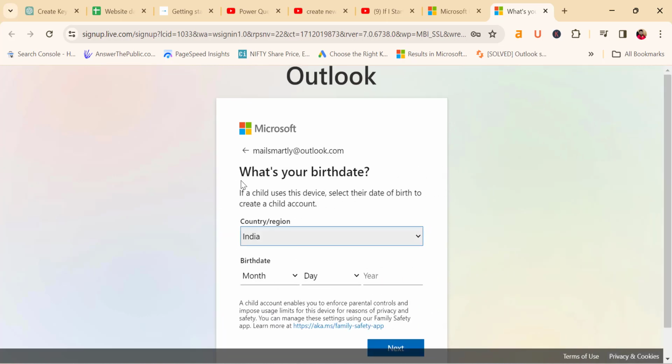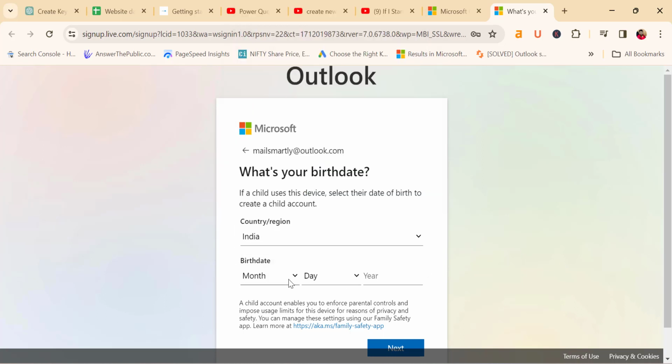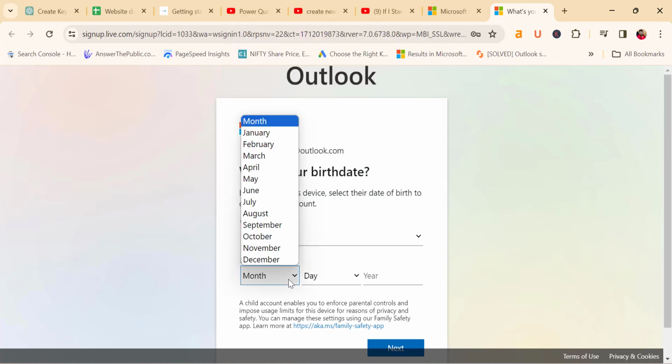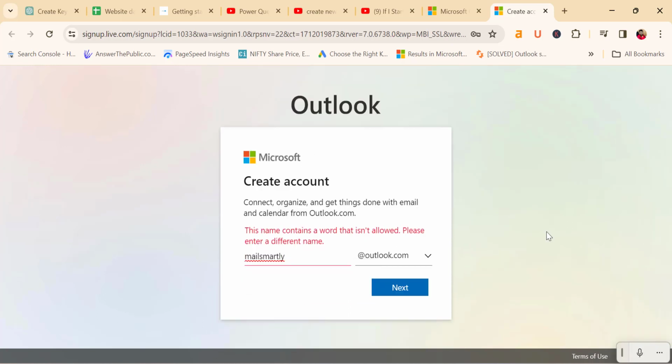Now what's your birth date? If a child uses this device, select their date of birth to create a child account. So currently I want to first select my country. I am from India, so I select India. Now I want to set up my date of birth. Set, now click next.